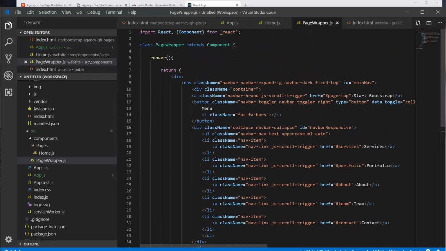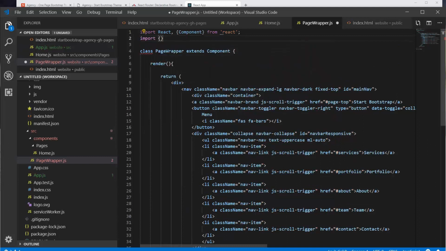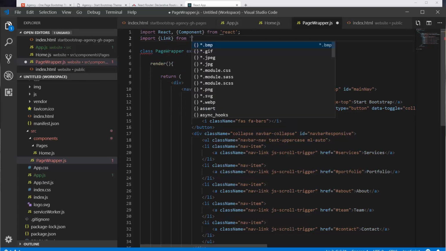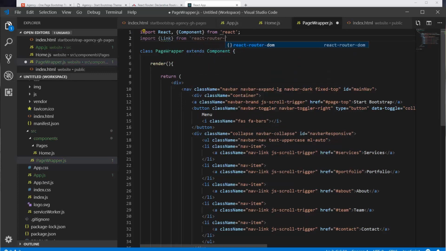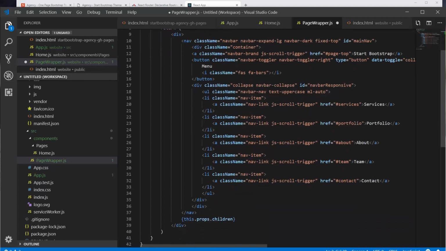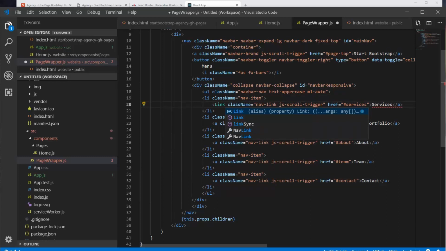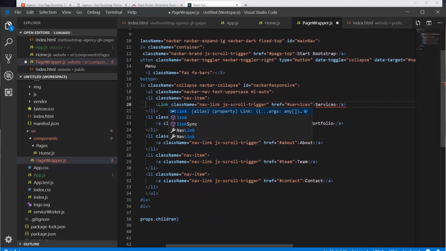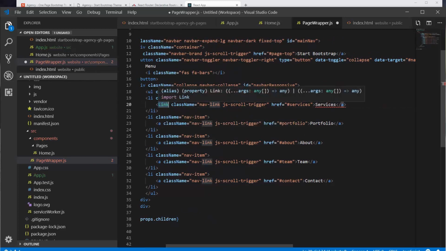All right. So in PageWrapper.js, you're going to import, and in curly braces, you're going to type Link, and you're going to say from react-router-dom. And then we're going to be going through these A elements, and we're going to be replacing them with Link. Now this is a big job. So what I'm going to do is make this a little easier, and you're going to see me doing this a lot. We're going to use find and replace.